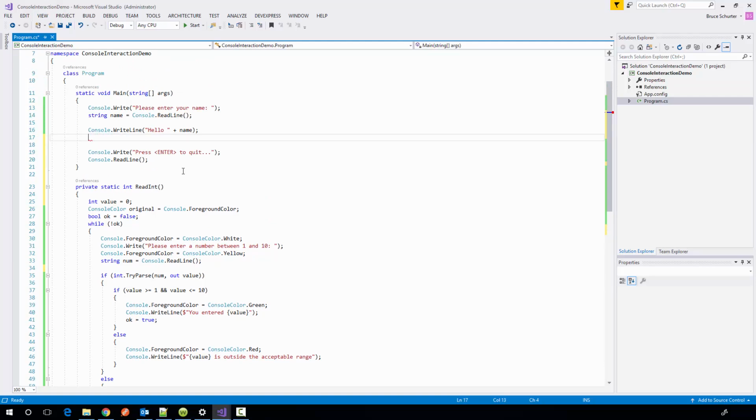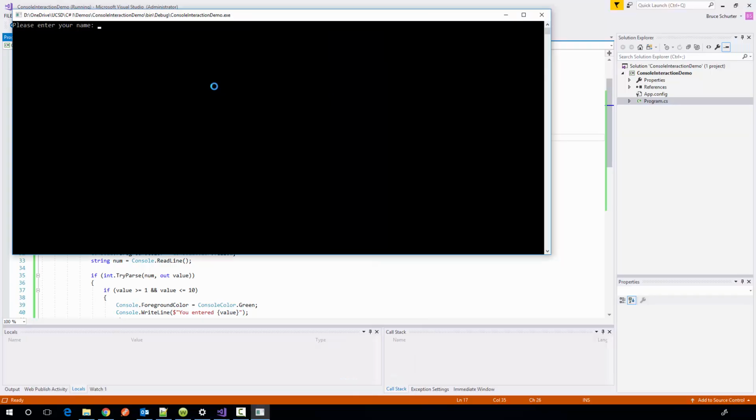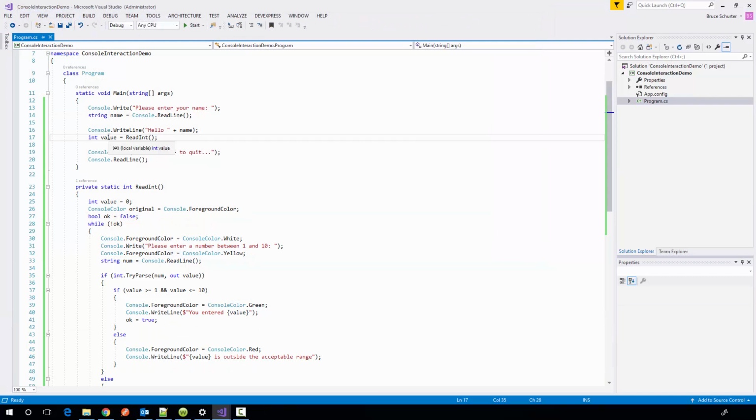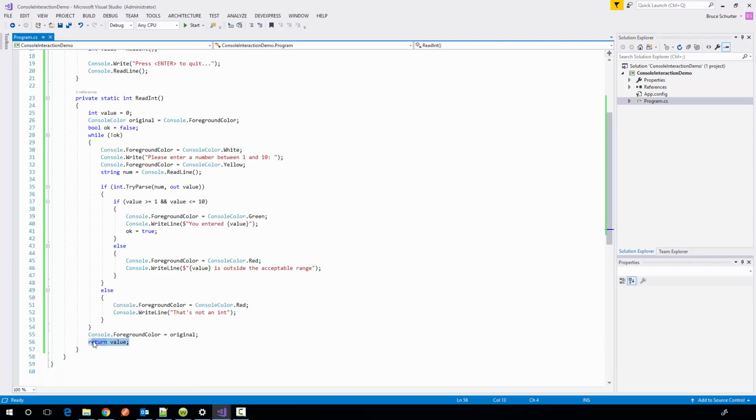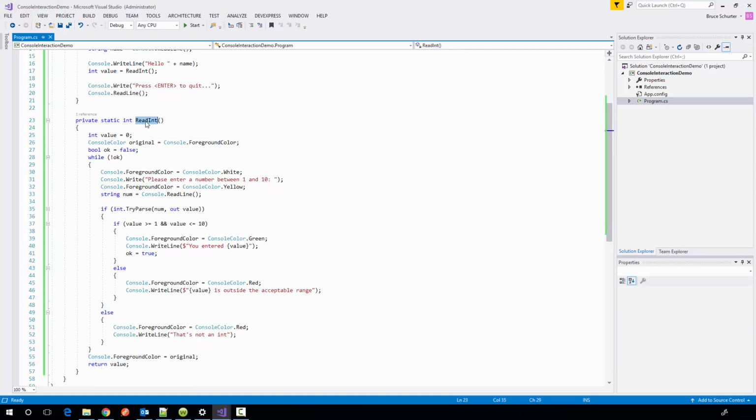And now I can say int value is equal to readInt. It's going to do the same thing as it did before. And I do get the value back here, but I didn't actually prove it because I didn't output it. But it is getting returned. The point is, now this is a very specific readInt method that is going to look for a value between 1 and 10. And the prompt is always going to be, please enter a number between 1 and 10.